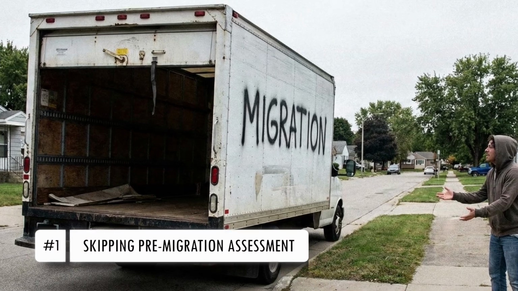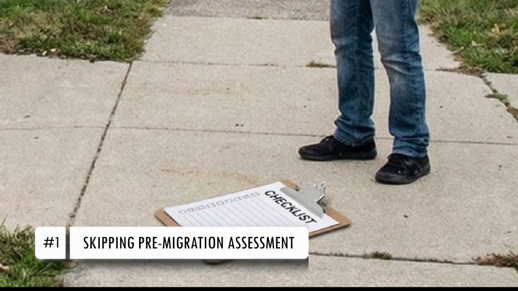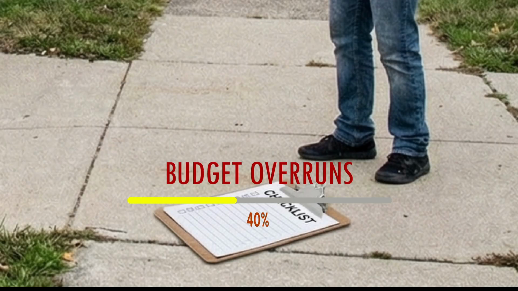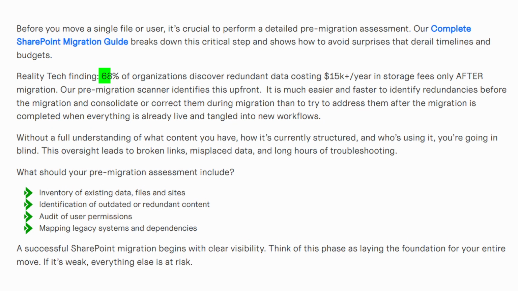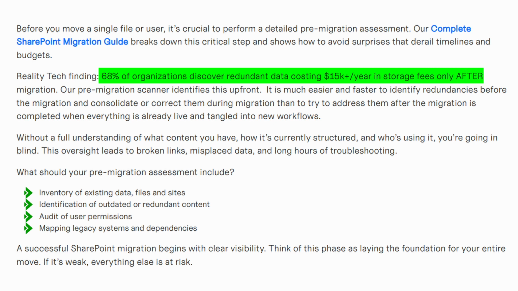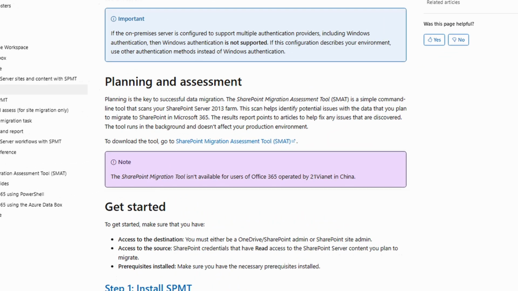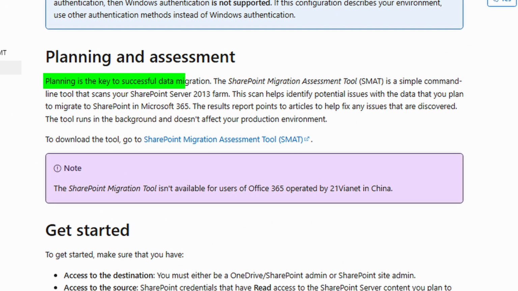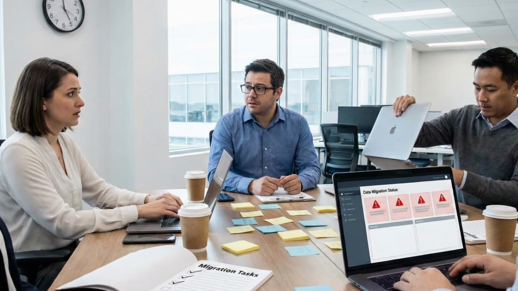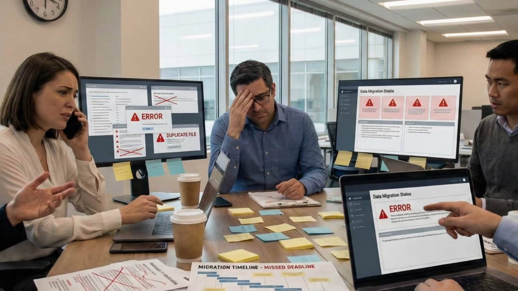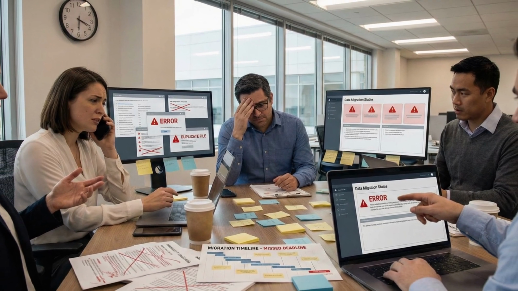The number 1 mistake organizations make is launching migrations without proper assessment. This is the primary cause of budget overruns. Reality Tech reports that 68% of organizations discover redundant data costing $15,000 plus per year in storage fees only after migration, which they describe as significantly more expensive to remediate once data is already in Microsoft 365. Microsoft's migration guidance repeatedly stresses that planning and assessment are essential for a successful migration. In many failed migrations, teams don't allocate enough time to planning and assessment, then pay for it later in rework, scope changes, and delays.